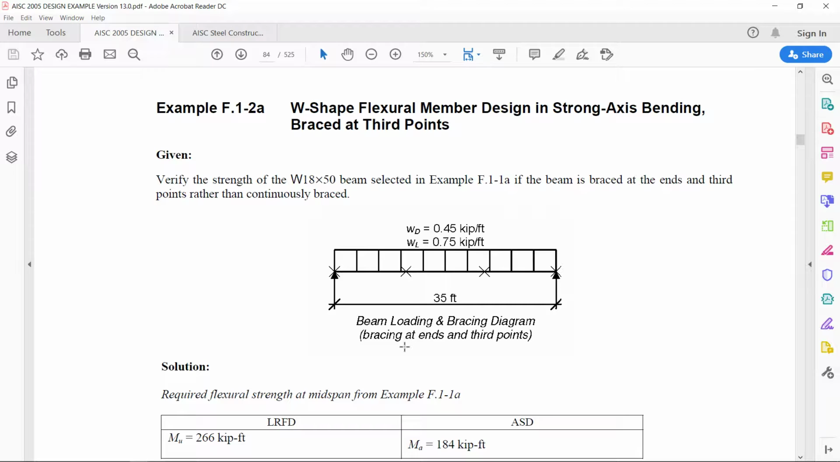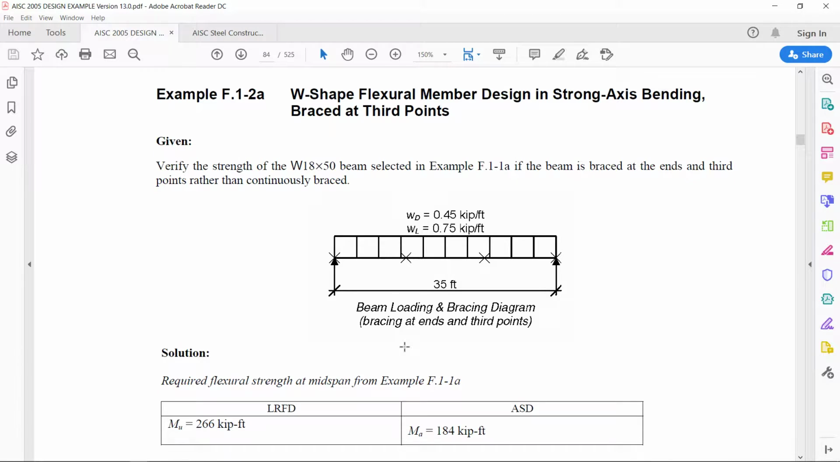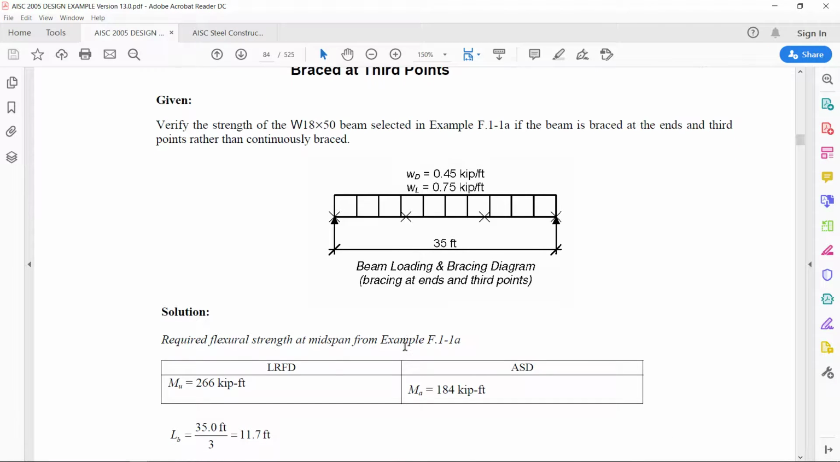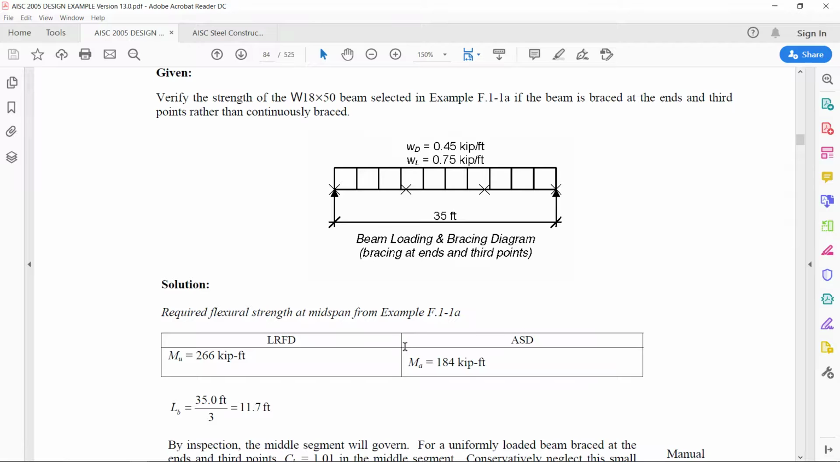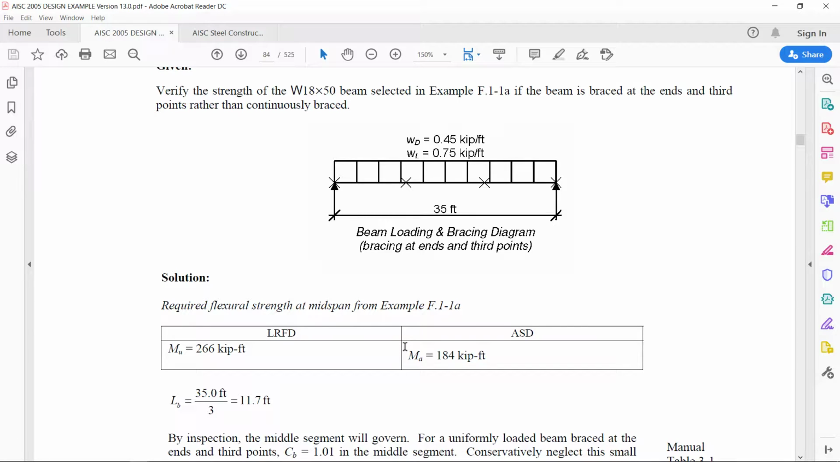Here you can see that the span is 35 feet and it is loaded with a dead load of 0.45 kip per running foot and a live load of 0.75 kip per running foot. This beam was designed and it was found as W8x50, which is going to qualify for these loading conditions. The applied moment was 184 kip feet.